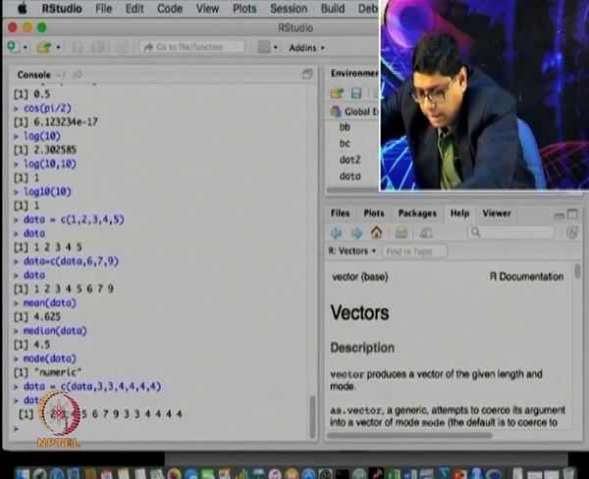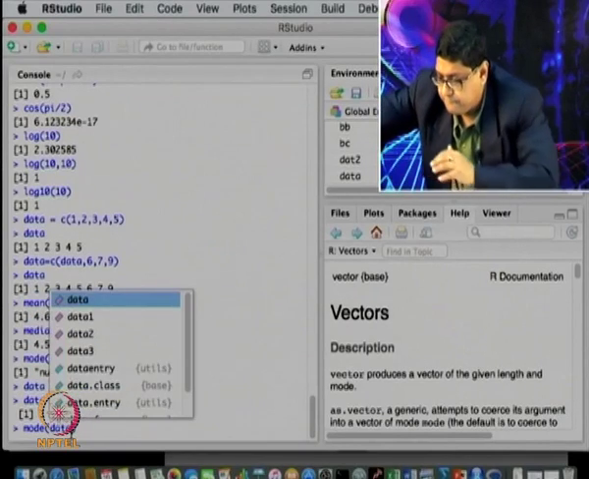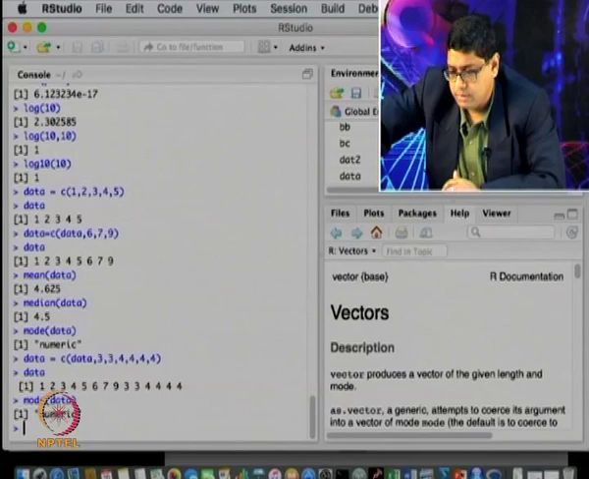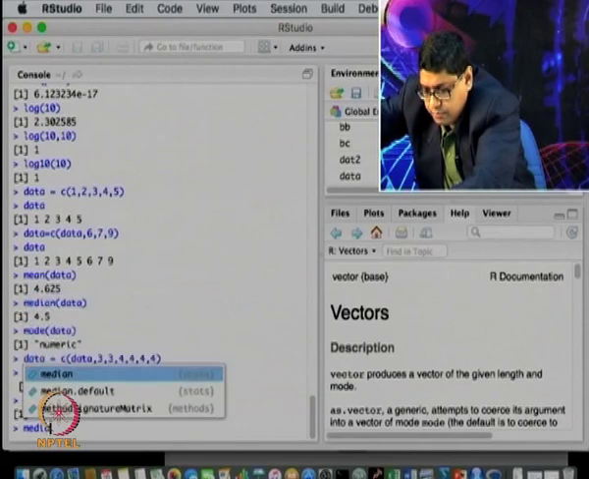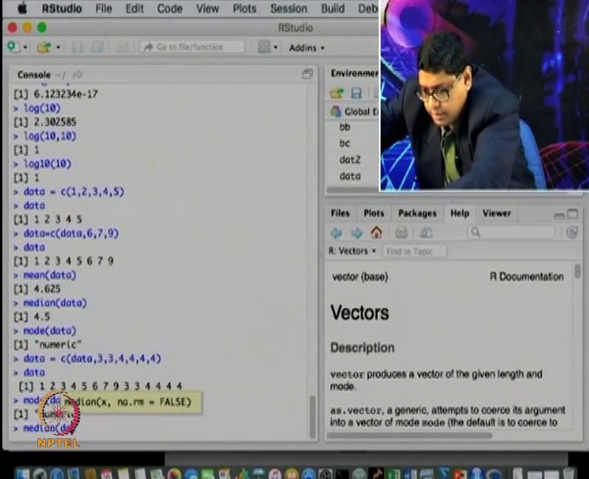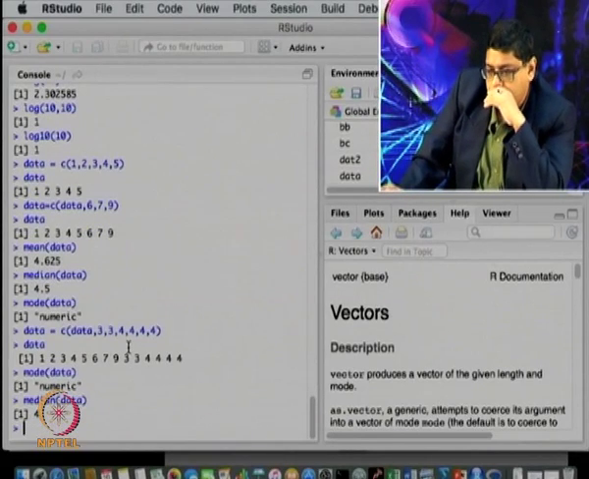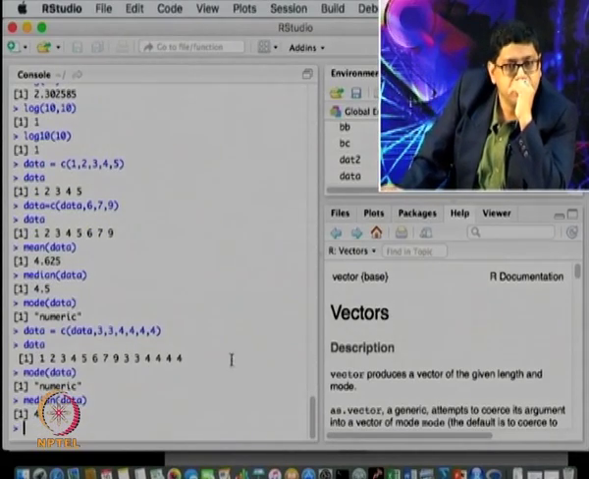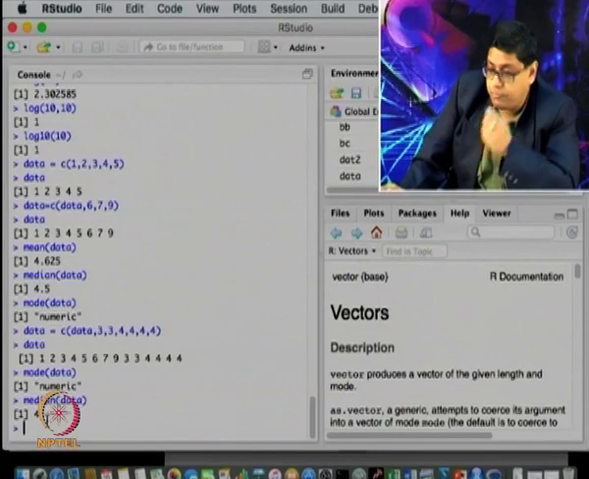I can just write now, if I do mode of data, it is giving me a numeric value. So, let us see median of data. Okay, it is giving me the value 4. Now, if we arrange them in ascending order, then 4 will be in the center, and that is why the median is giving me a value of 4.